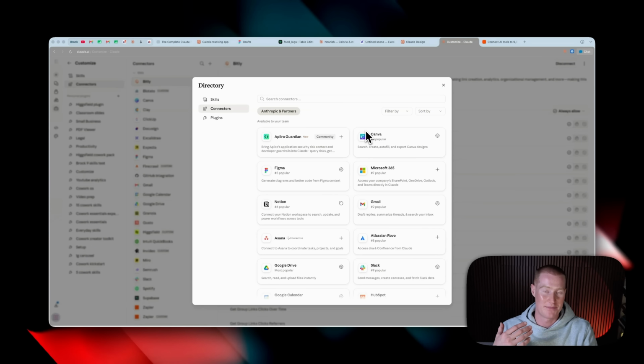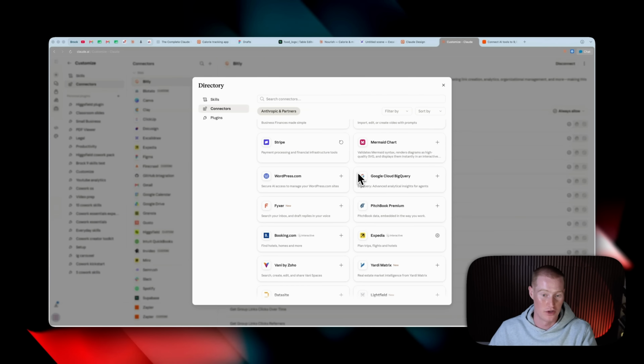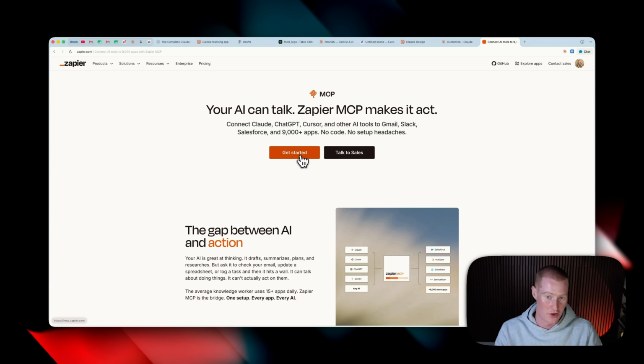Now, let's say there's an app you want to use with Claude Design, but you don't see it in this directory right here inside of Claude. Well, I'm going to show you a hack that will allow you to connect to 9,000 plus different apps using something called the Zapier MCP. If you don't know what Zapier is, it's an automation platform that connects to 9,000 plus different apps. And an MCP server is like a universal connector that connects your AI to any of the apps that you want to use. So that way it could go and perform actions across those apps.